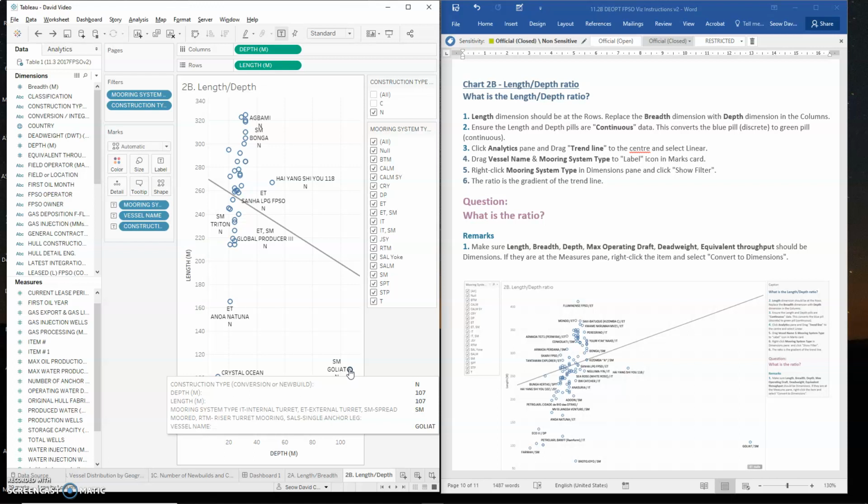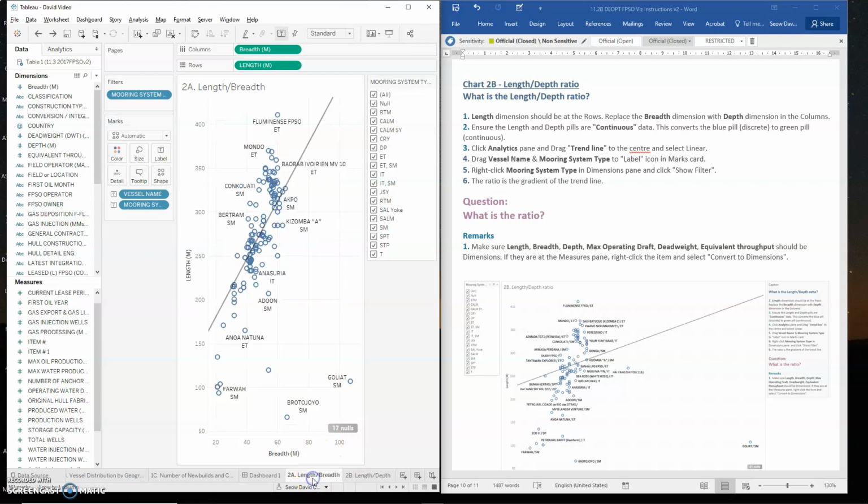When I mouse over, you realize that the depth is 107 meters. Very interesting. And if I go back to the previous chart, I mouse over to Goliath, the breadth is 107 as well. So the dimensions are as though it's a cube. If I do a Google search on Goliath, you'll realize that it's basically a cylindrical hull form, and this is by Sevan Marine.